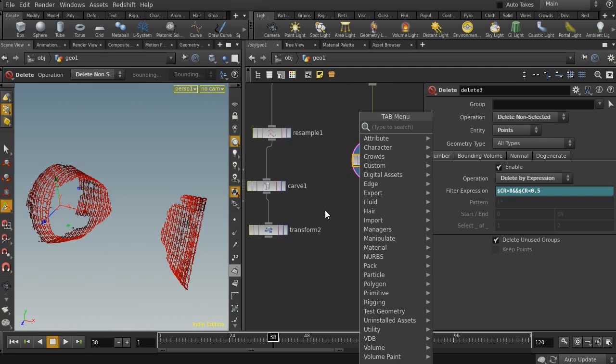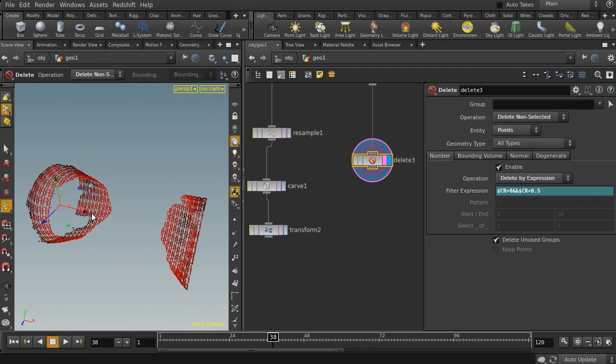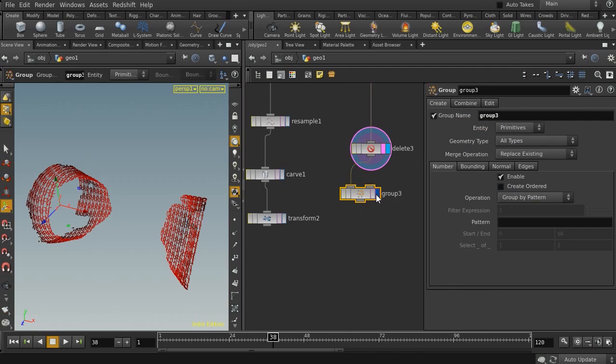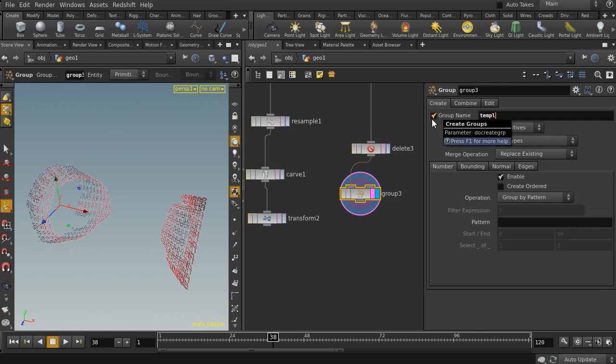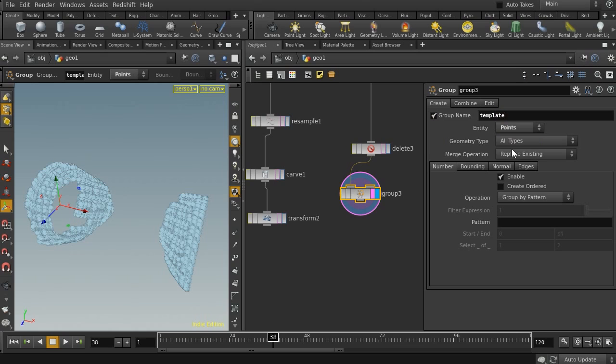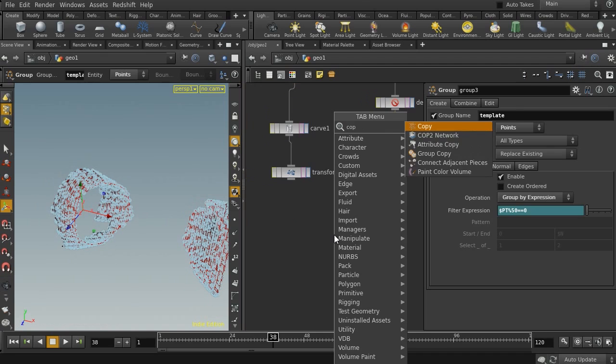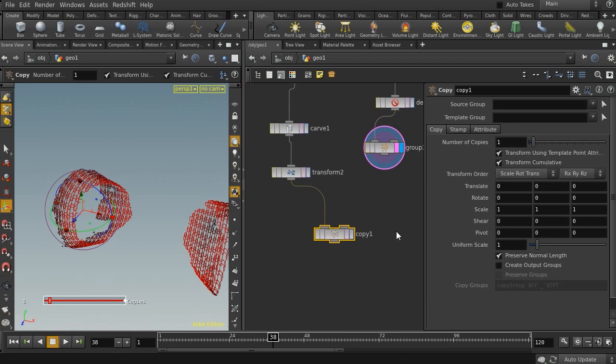So for having a faster feedback, let's create a group, and let's name it template, and let's select only 1 point, for example, out of 50 points. Okay, and let's create a copy node, and let's choose template as the template group.